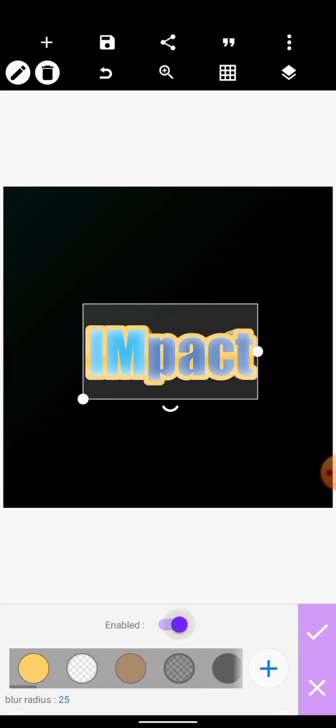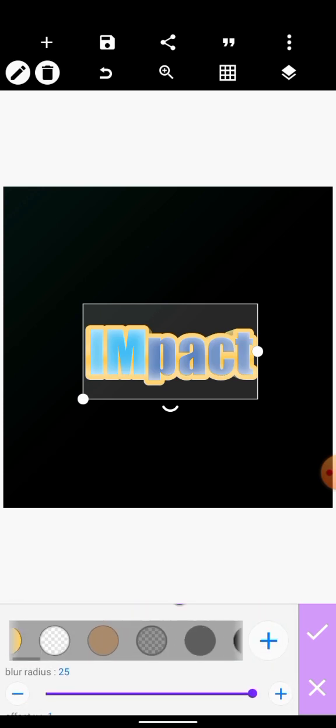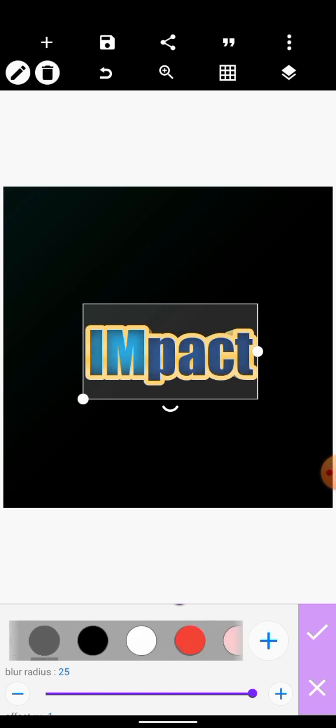So we have our inner shadow. This is to add an inner shadow to the design. Let's turn it on. See it now. It has added a white shadow inside this text. So I can edit it to black, I can edit it to red, I can edit it to pink and stuff like that. That's just it.